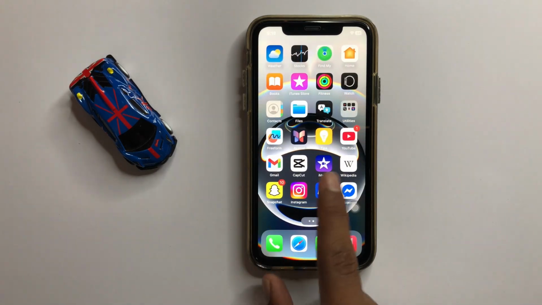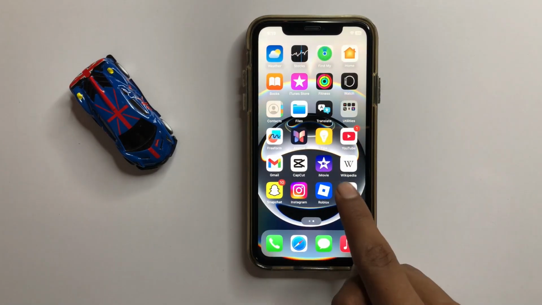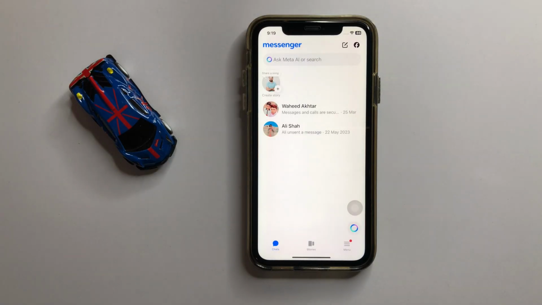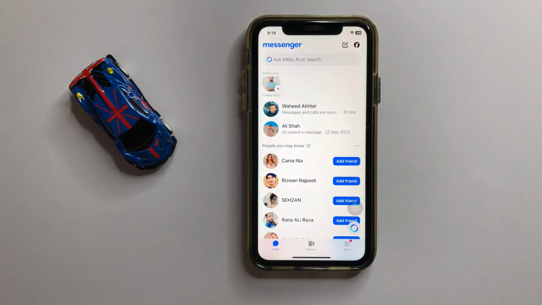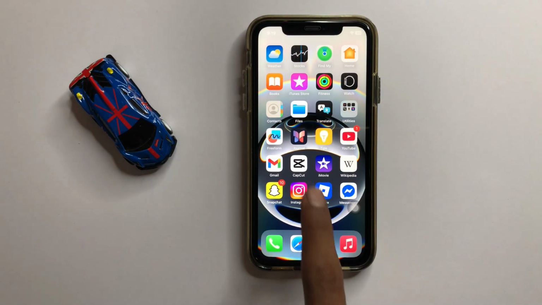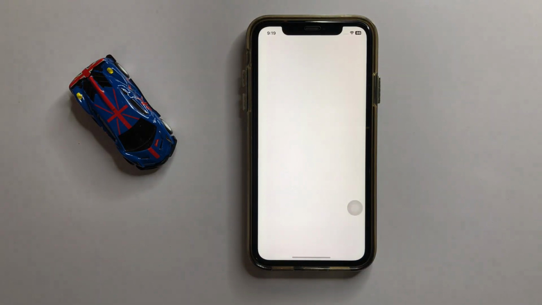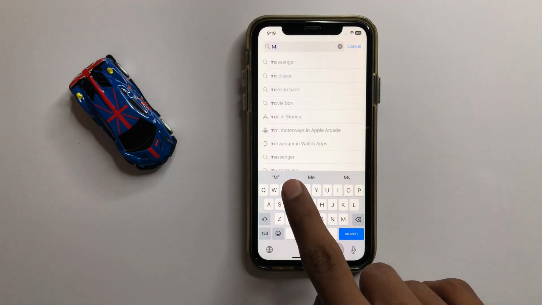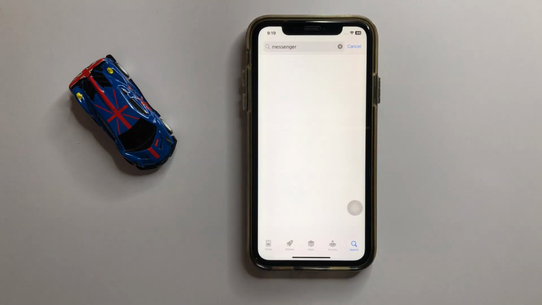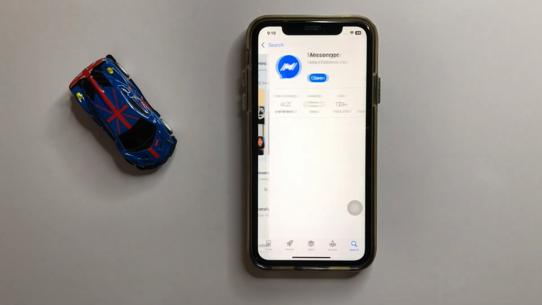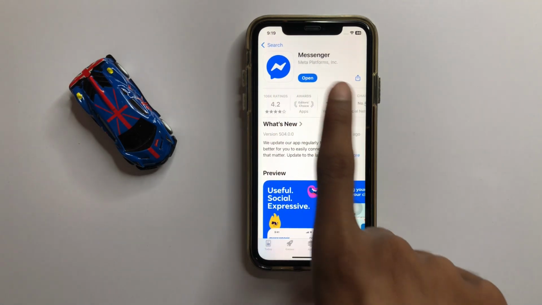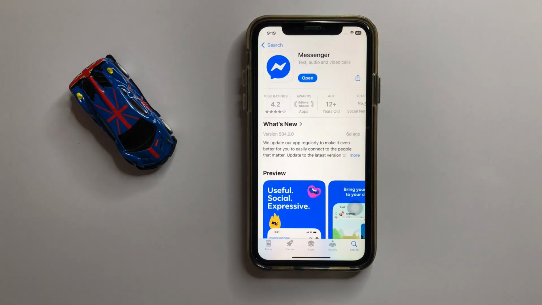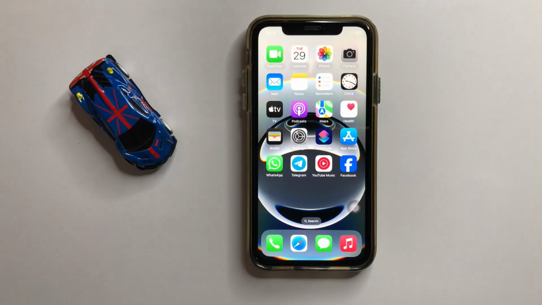First of all, open Messenger, and if you can't find here Meta chat search, then go back and open your App Store and then search here Messenger. First of all, check your Messenger updates. If you have any update of your Messenger, then update your Messenger. After you update your Messenger, your problem will be fixed.